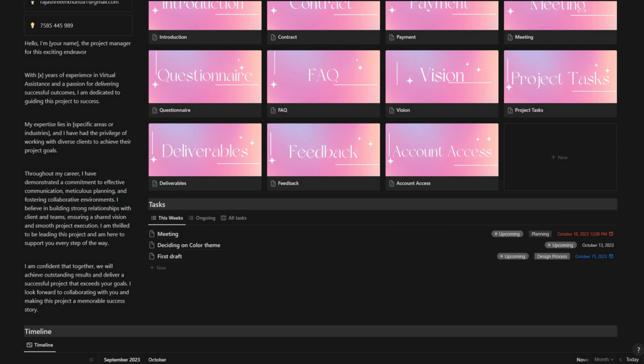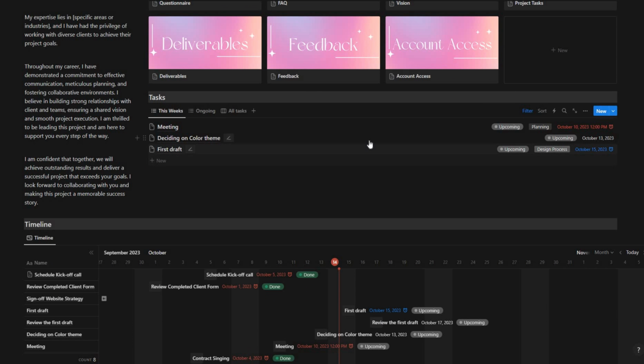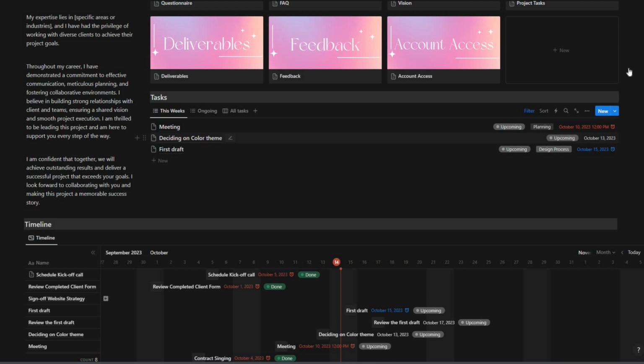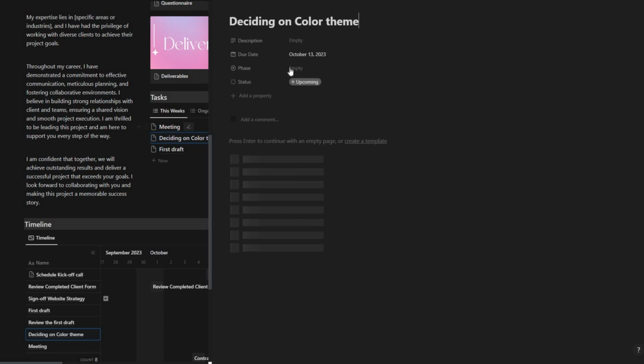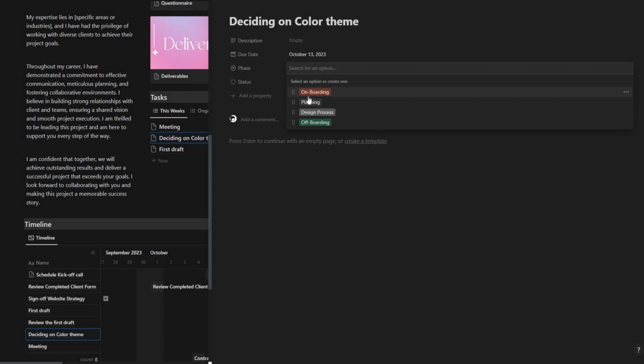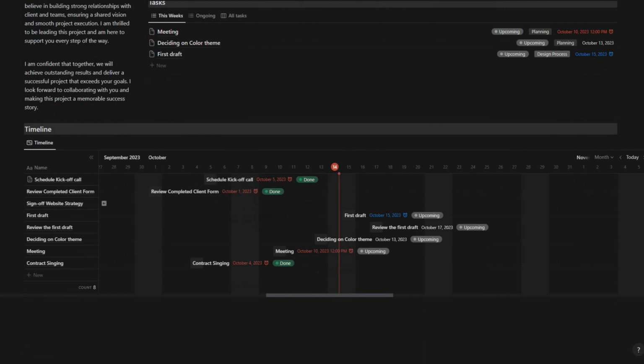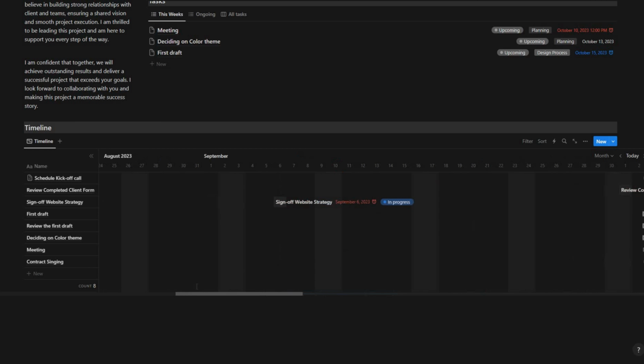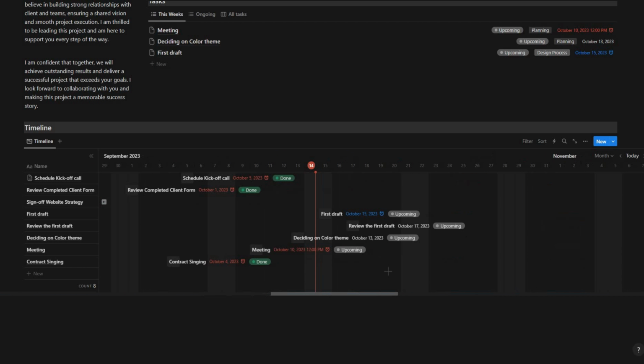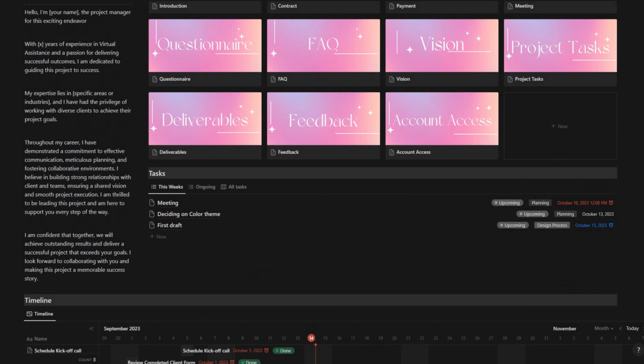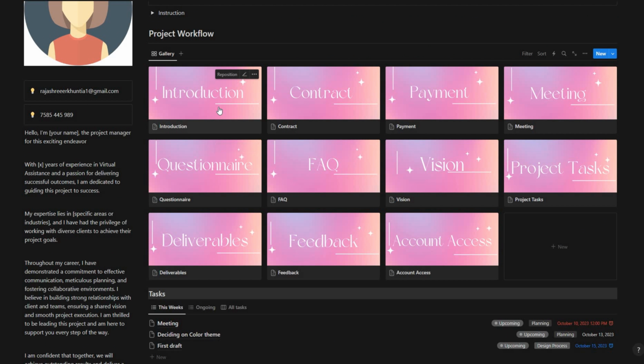Down here you will see tasks that I might have that day, like I have it for October 15th. Today is October 15th. And I can also edit here which phase it is related to, so it could be describing the colors, planning. Yeah, so I can just have that. And I'm also going to have this timeline. It's easier to have everything in one place at a glance. So yeah, now we're going to go into the introduction page.